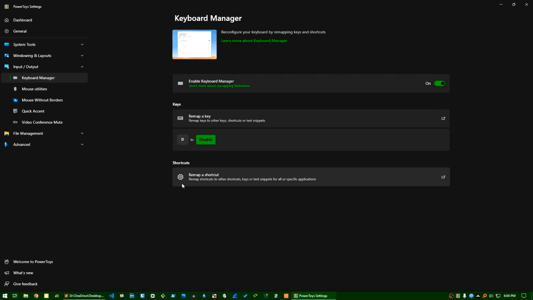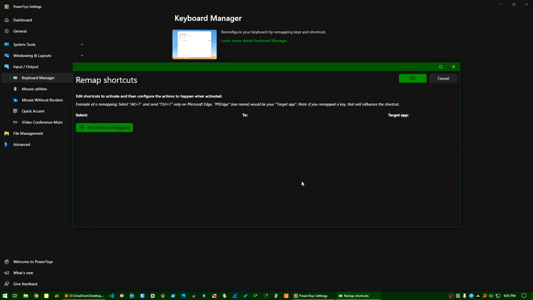Also, you can remap shortcuts to other shortcuts, keys or text snippets for all or specific applications. You can do this also here. You can just click here, add shortcut remapping. First of all, you can see an example here. Let's assume select Alt plus T and send Control plus T only on Microsoft Edge.